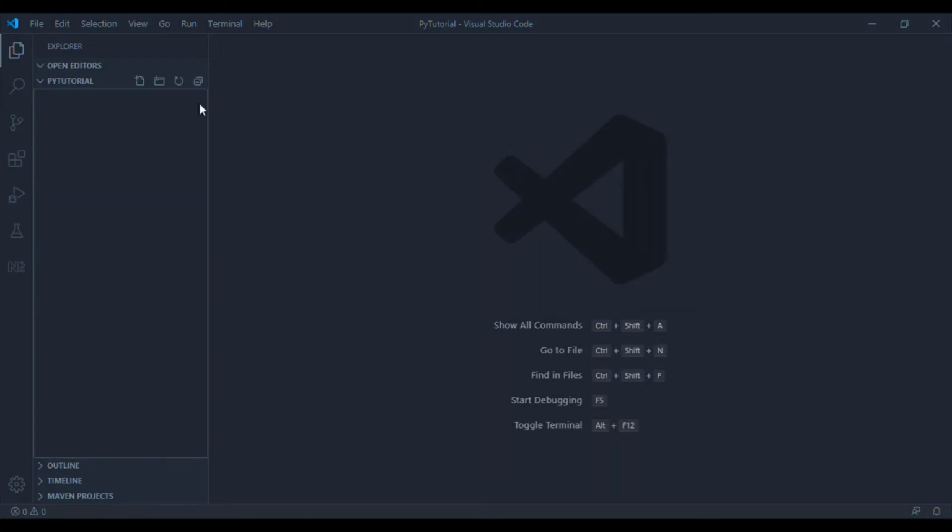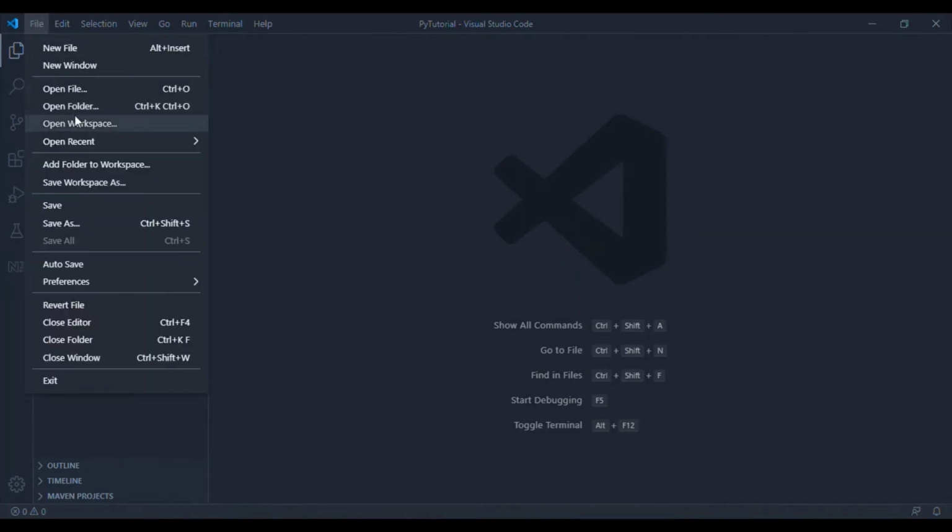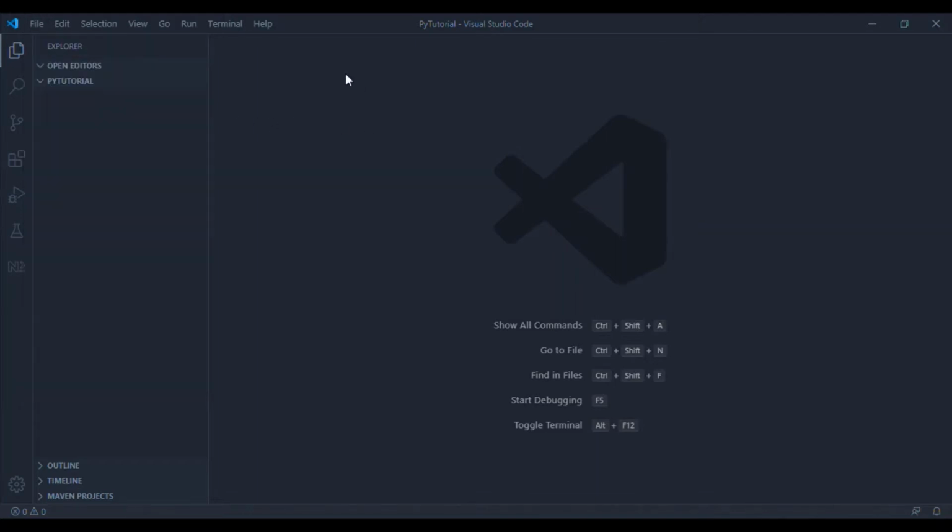Alright guys, so I have opened up Visual Studio Code on my laptop. First of all, you just want to go into your File Explorer and create a folder anywhere. Once you have created your folder, you click File, and then it'll say Open Folder. When you click that, you'll just navigate to the folder and open it.